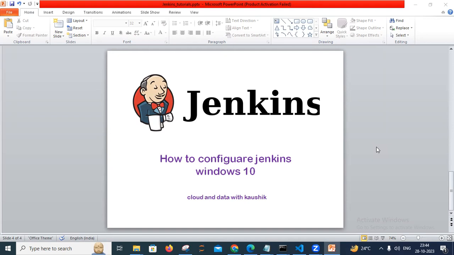So today we are going to discuss how we can configure or install Jenkins in a Windows system. In the previous video, I already discussed the Jenkins architecture, and in this video we are going to do a hands-on of how we can install Jenkins in Windows 10.